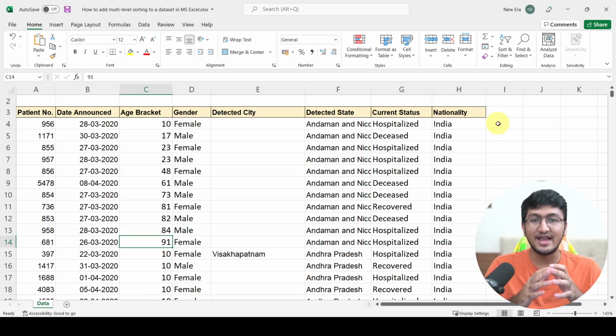Custom sort is something that a lot of people are not aware about, and this is an important question to know the answer to.